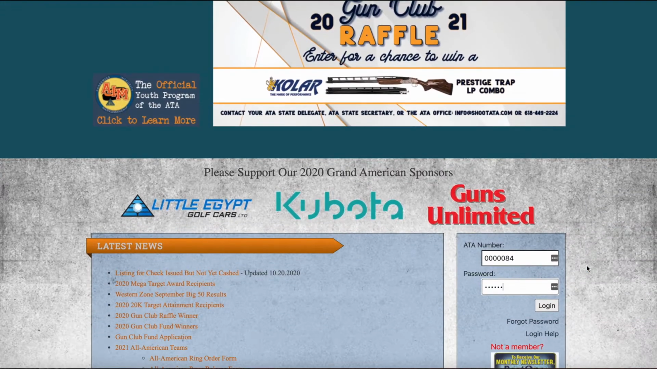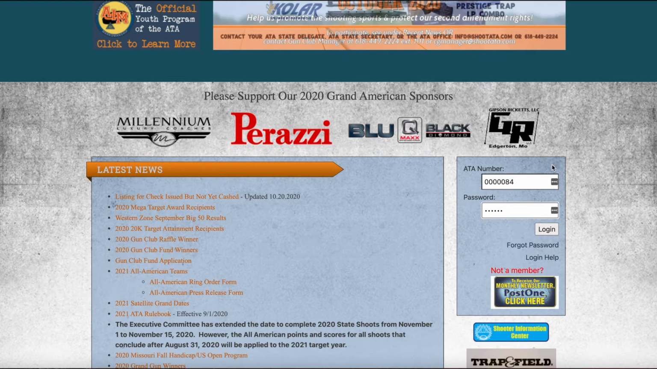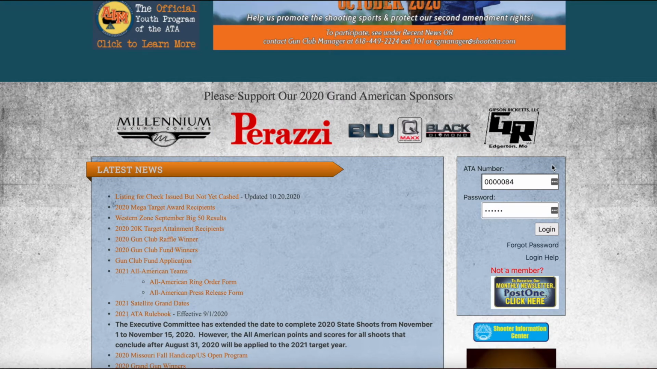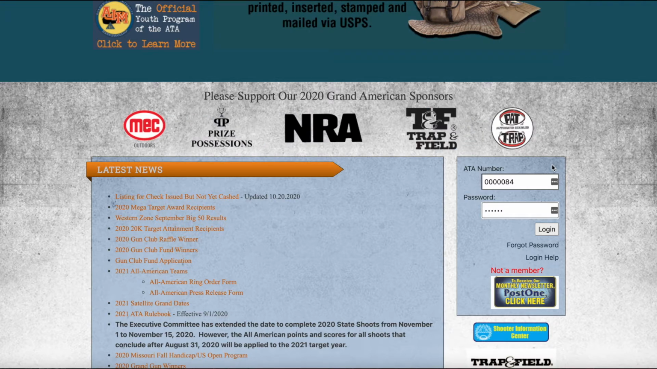The toolbox will allow you to register or cancel shoot dates for clubs, give you the option to send out emails to one, a group, or all members in your association, and finally, you'll have the ability to check up on members that have not paid their ATA dues.